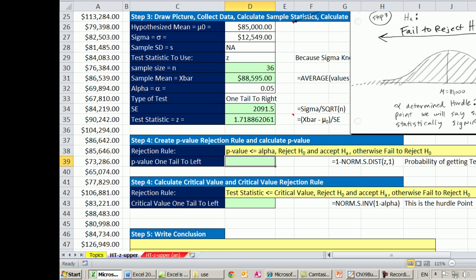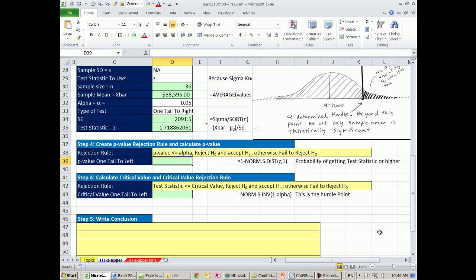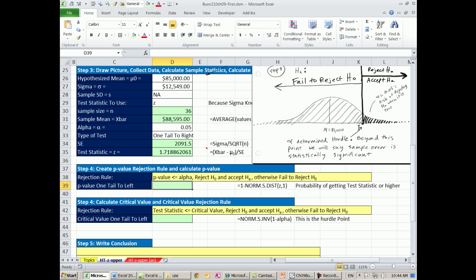All right, now, step 4. There are 2 ways. We have this hurdle. We can either use the critical value, which means we'll get some test statistic, and if it's past here, we'll call this the critical value. If it's past here, we're going to reject the null hypothesis, accept the alternative. There's also a second way. Once we have our test statistic, we can actually calculate the probability of getting that test statistic or more.